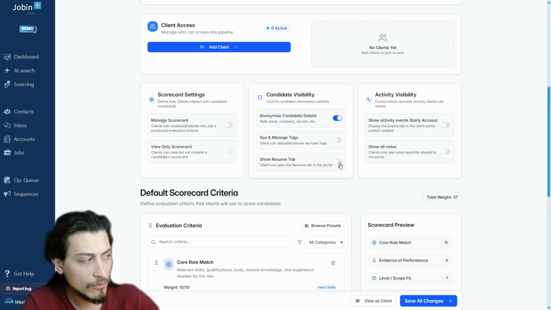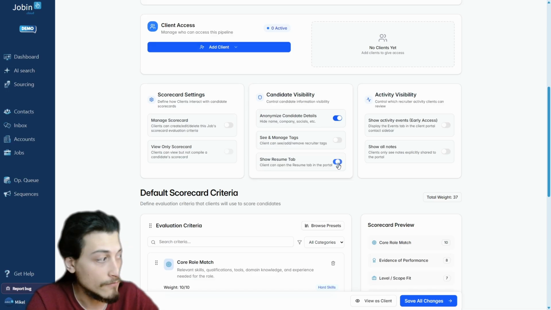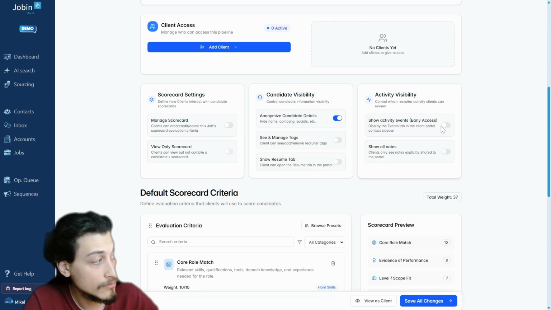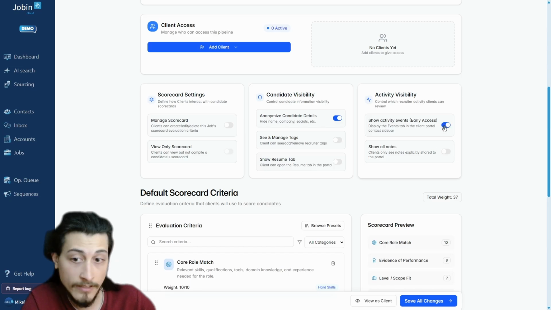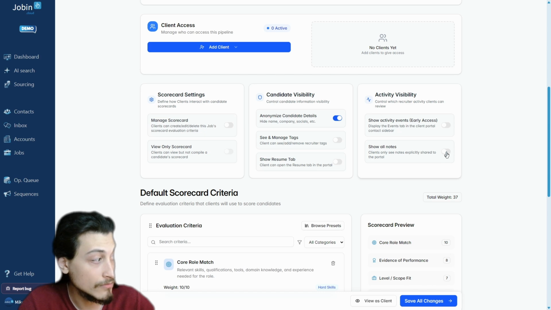And you can also choose to share the actual resumes. So whenever candidates attach a resume, you can actually let them see the resume themselves rather than the parsed profile. And you can also choose to share the activity events, so they can actually see the conversations and everything that's been going on. And you can also choose to share all notes.